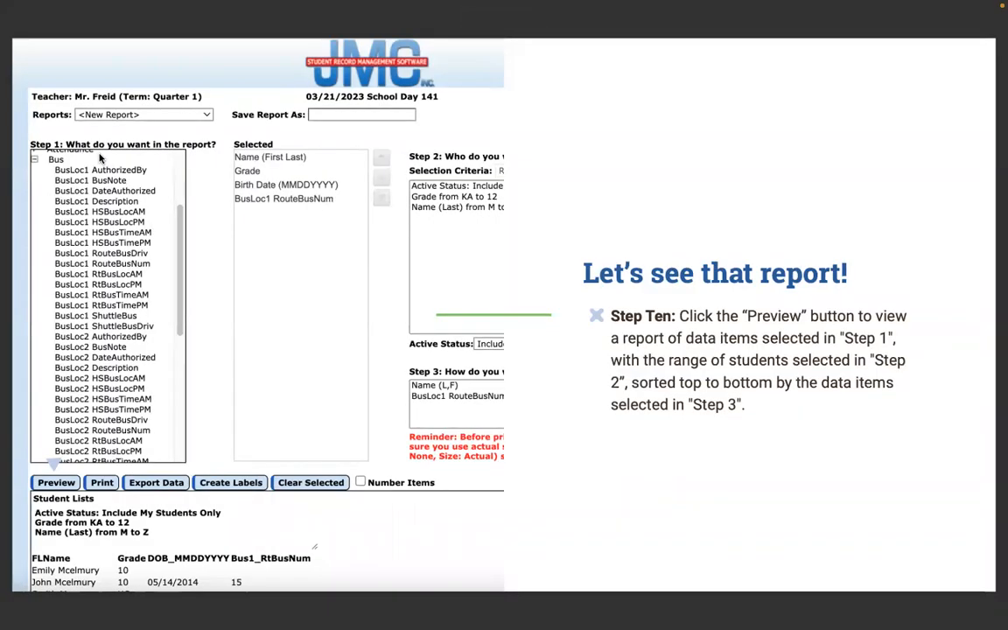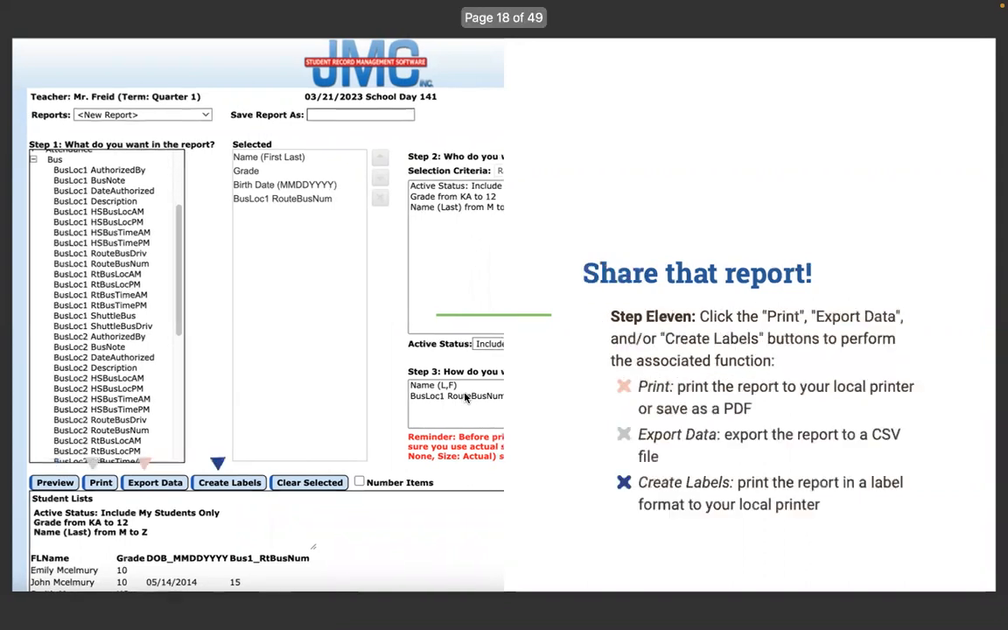Step 10, click the preview button to view a report of data items selected in step 1 right here, students selected in step 2 and sorted by 3. So again, what do I want listed? Who do I want? And how do I want it sorted? I think this is one of the parts of JMC where it's even easier to show it in a live look at the steps, but we want to lay them out for you here listed as well.